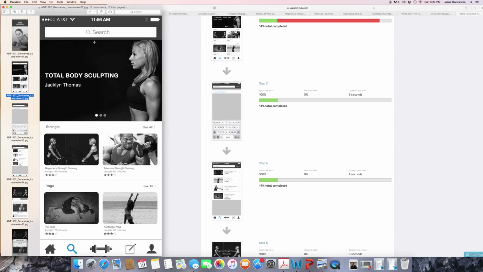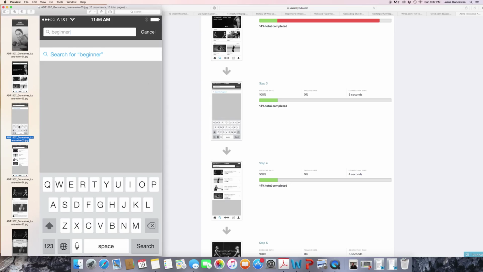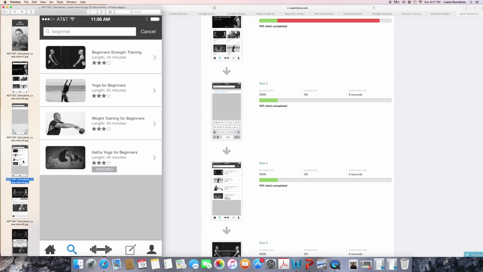And if they do type in the search bar, let's say beginner level workouts, they're typing it in, they hit search and the results come up, and they will be listed on here like I discussed last week. They'll have the length in minutes, the ratings, even though the ratings are all the same, but for this purpose it's just to show.